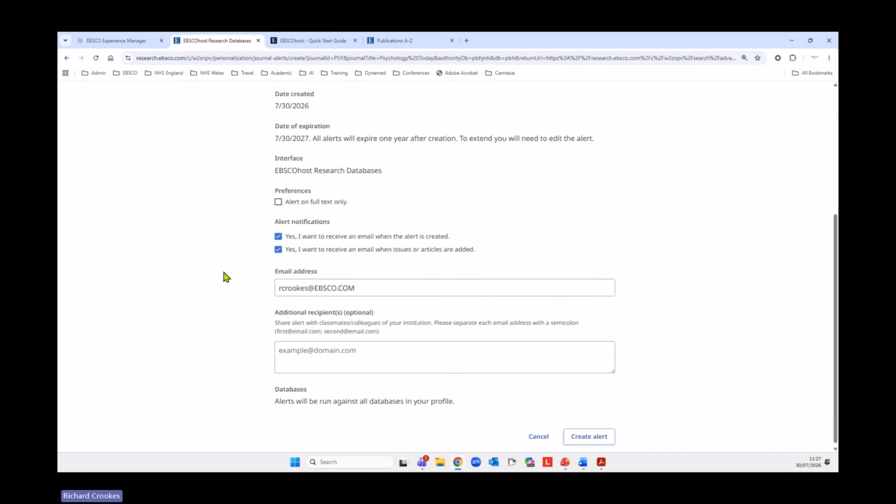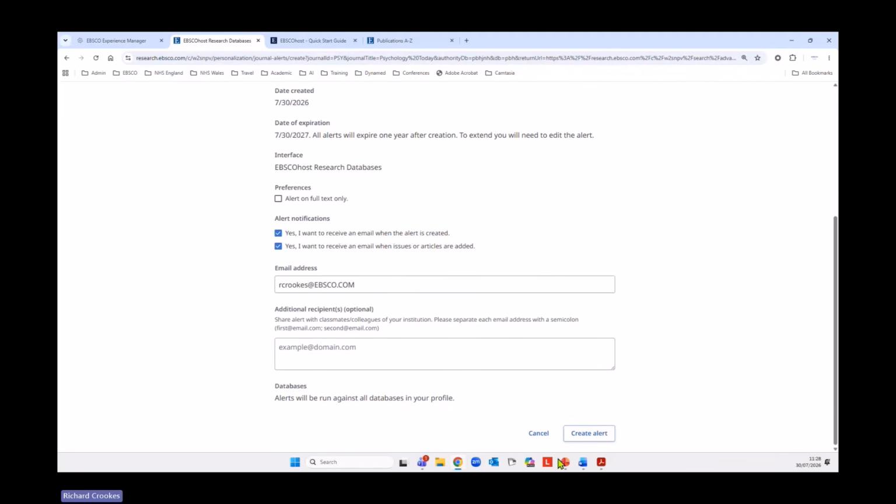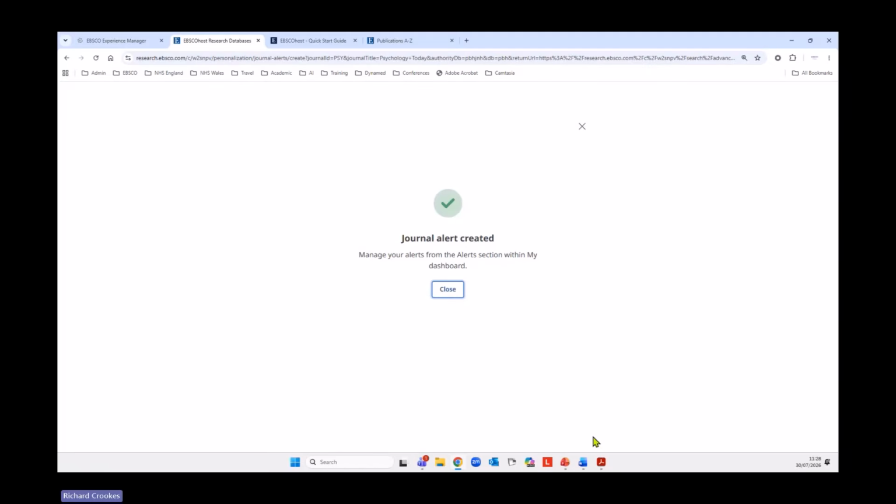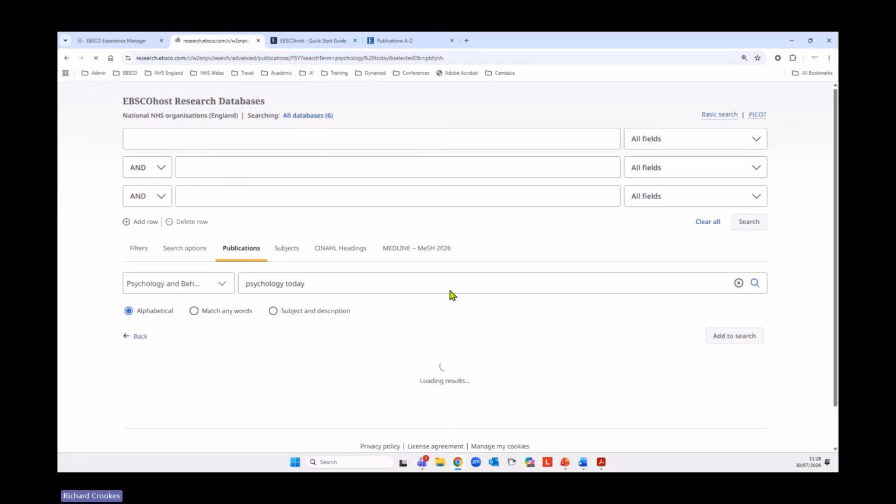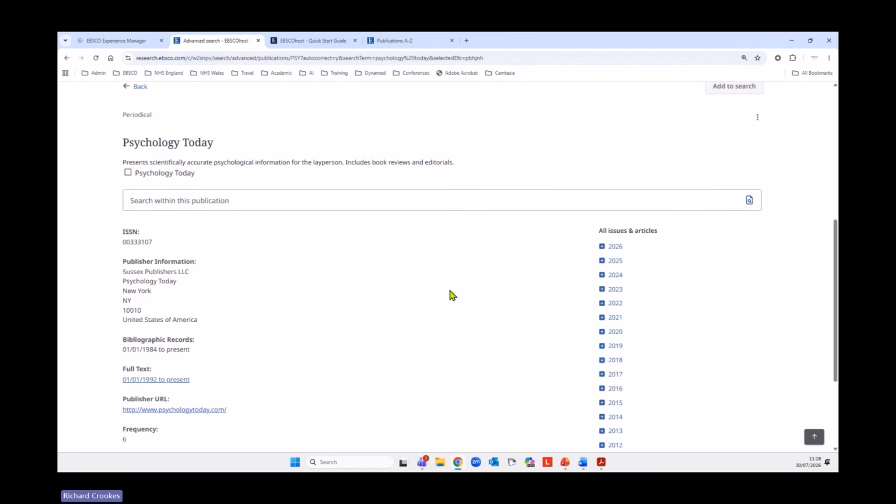Okay. And if I prefer, I can be alerted on full text only. It is a full text journal in any case, active full text with no embargo. So again, you'll probably be okay with that, and then create the alert. So that's the journal alert that will inform you or update you by email of new content that have appeared in Psychology Today that are available through this database.